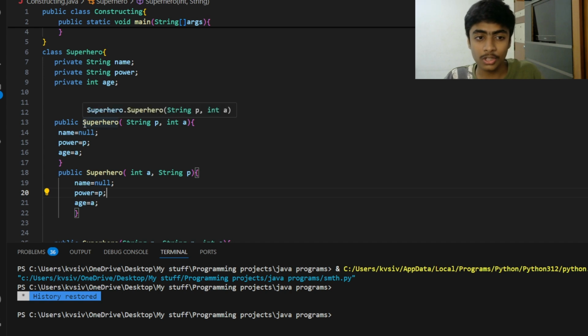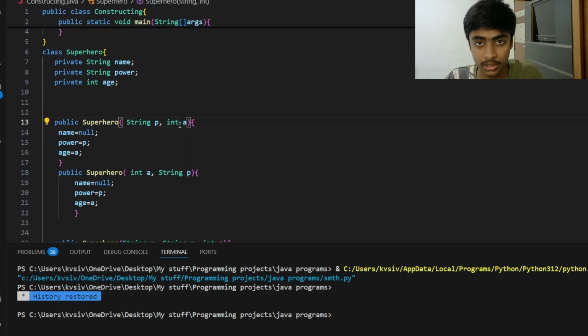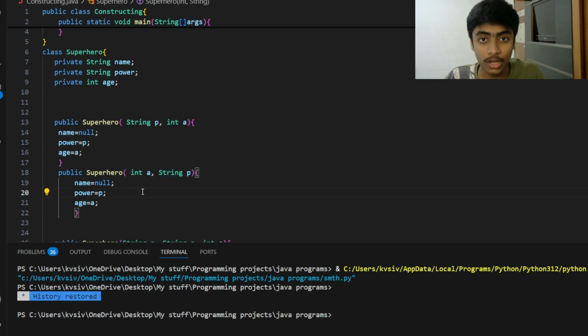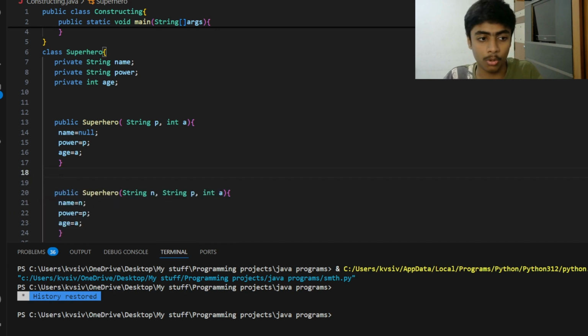Because calling a superhero constructor where your first parameter is a string and your second value is an integer is different from calling a superhero constructor where your first value is an integer and your second value is a string. This is again another way of overloading constructors. So I'll just remove this since it's not really required for my program.